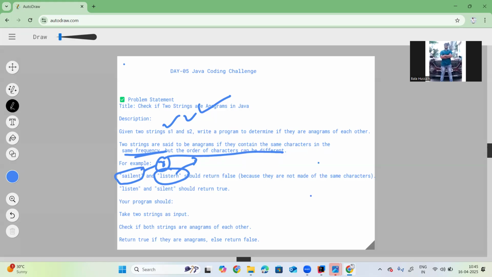Here, LISTEN and SILENT should return true, because in LISTEN, L is there, I is there, S is there, T, N is there, and in SILENT, S is there, I is there, L is there, E, N, T, so everything is there. These kinds of strings we call anagrams, and these kinds of strings we call not anagrams. Now you got the point, right?